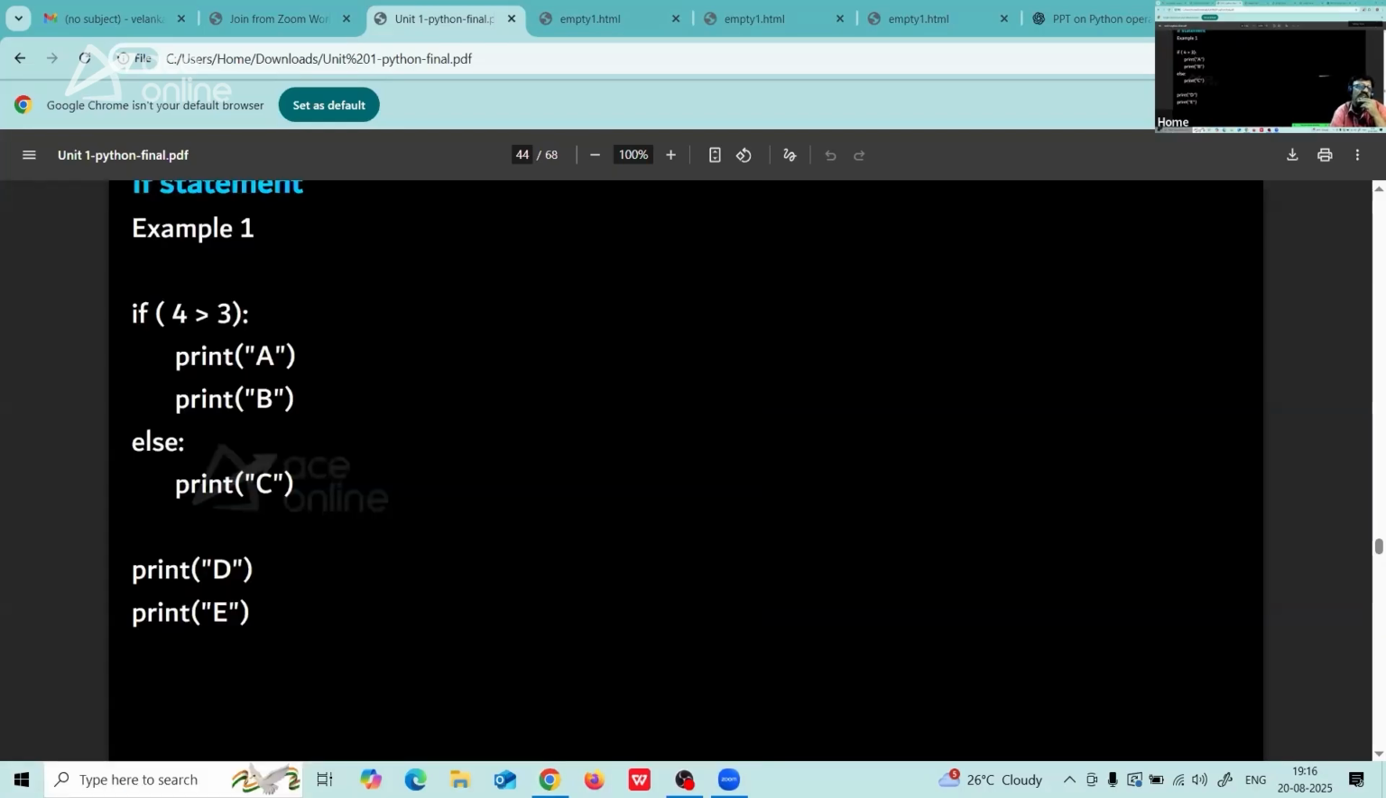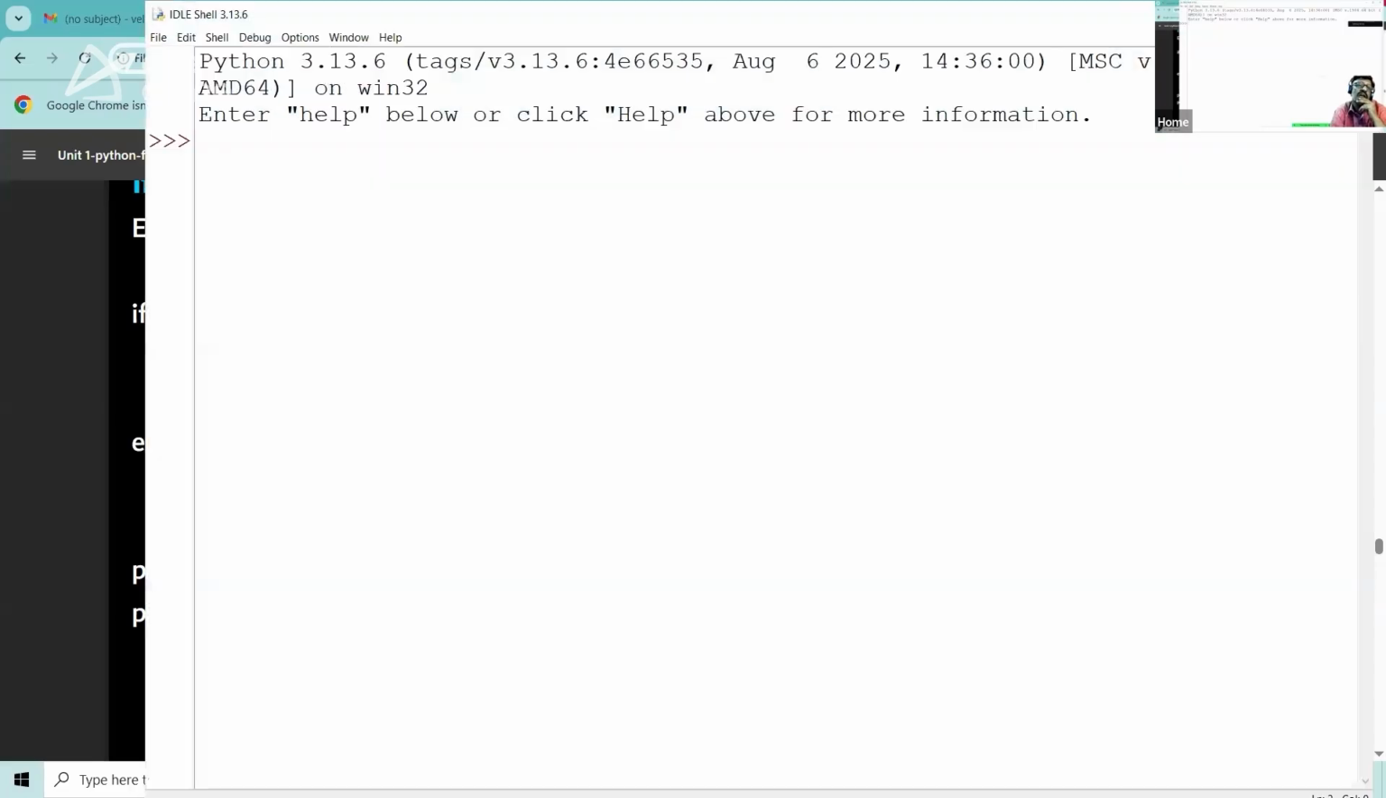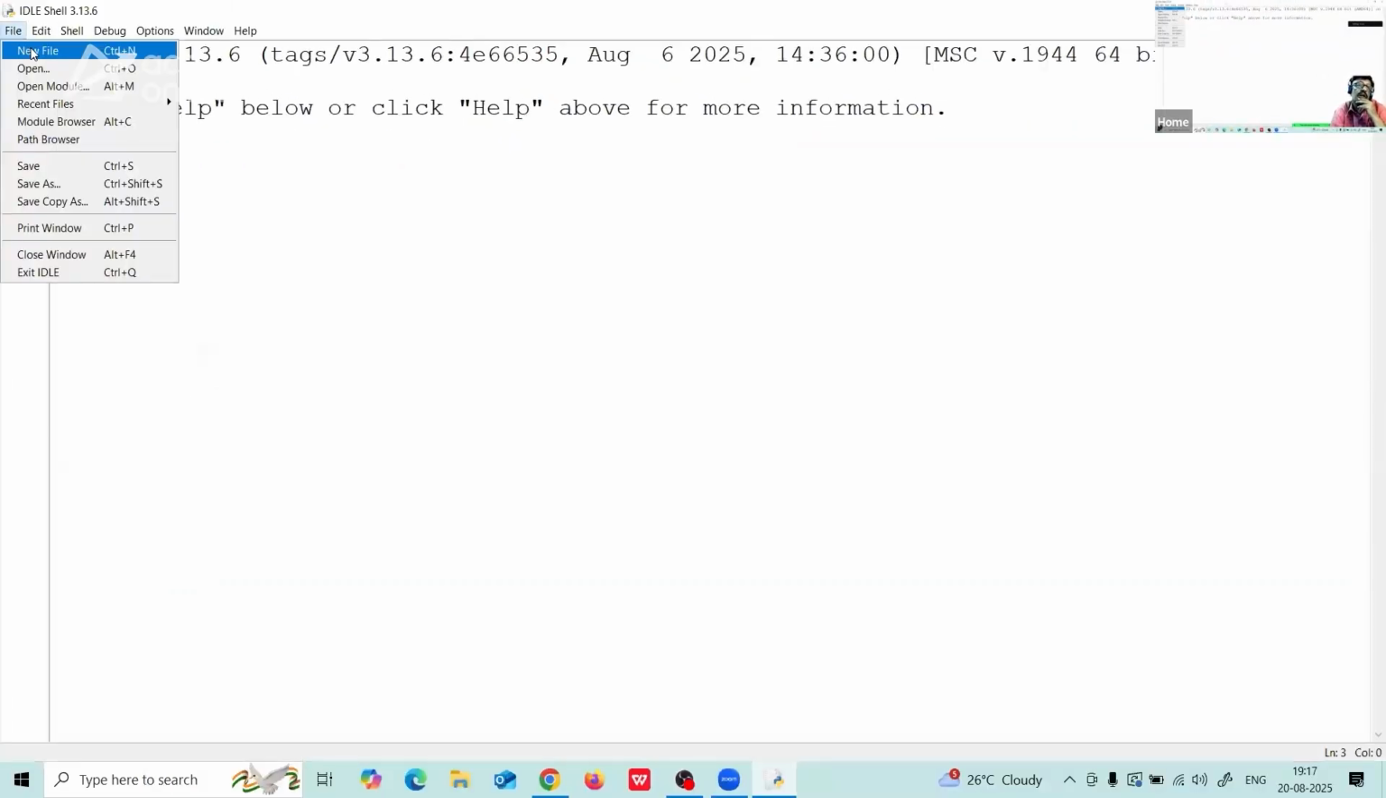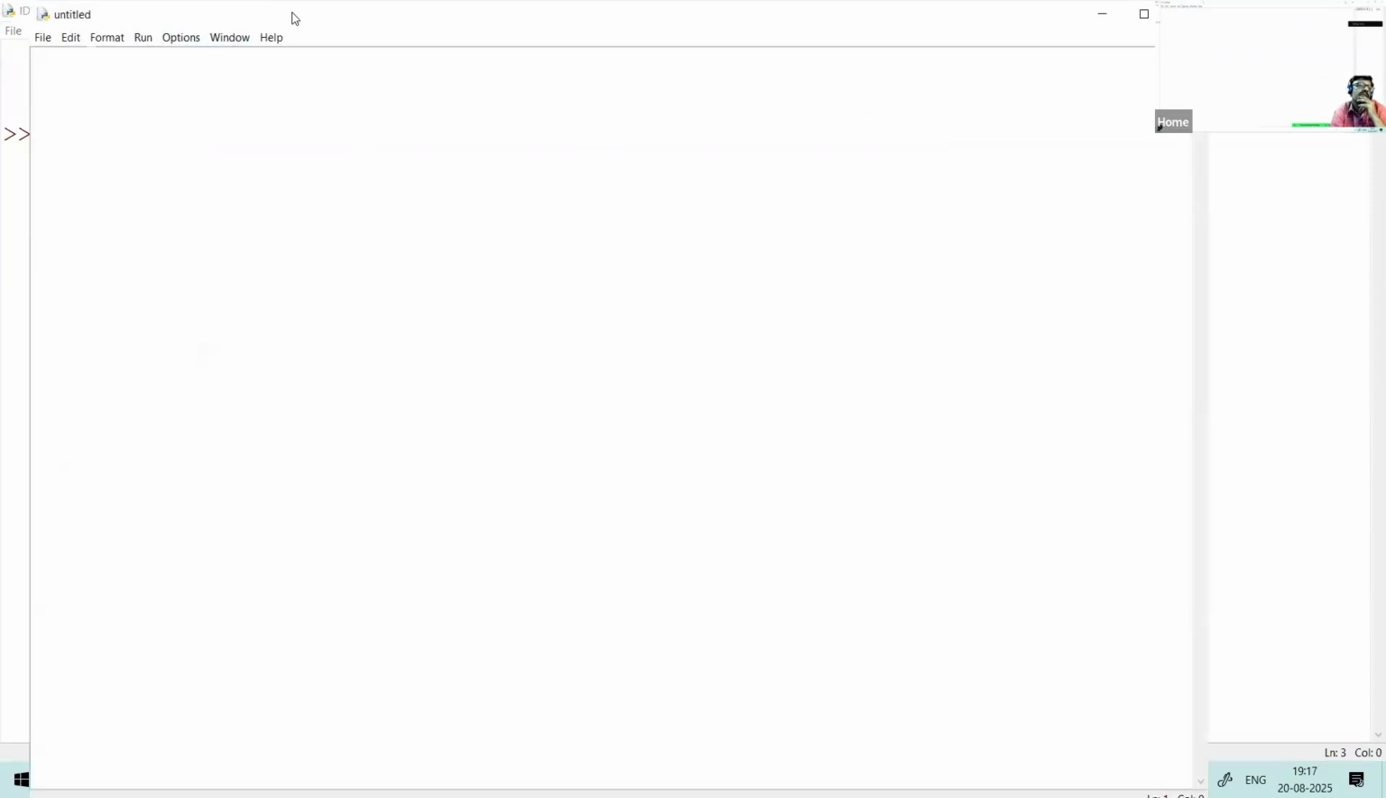It takes time. I don't know why it takes so long to start Python IDLE. Okay, it has started. I'll just maximize this window. Where is the cursor? Yeah, I got it. Okay. Now, let's create a new file. Okay, new program. I'll maximize this.